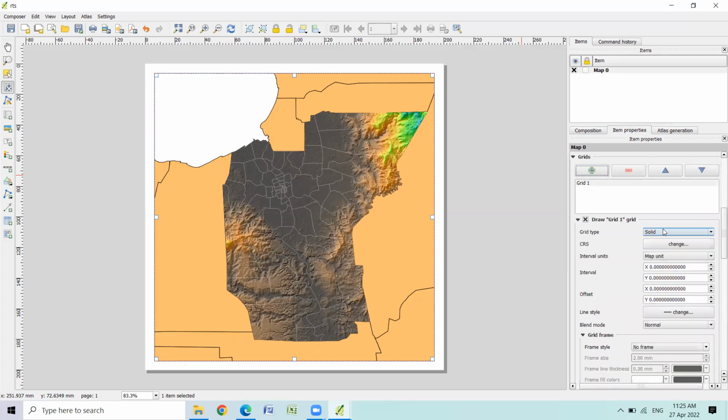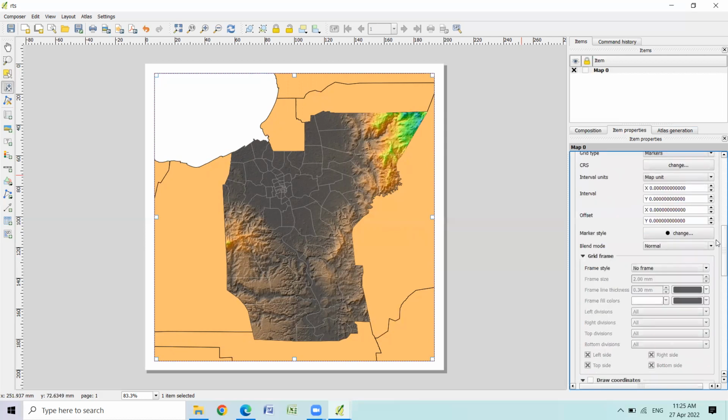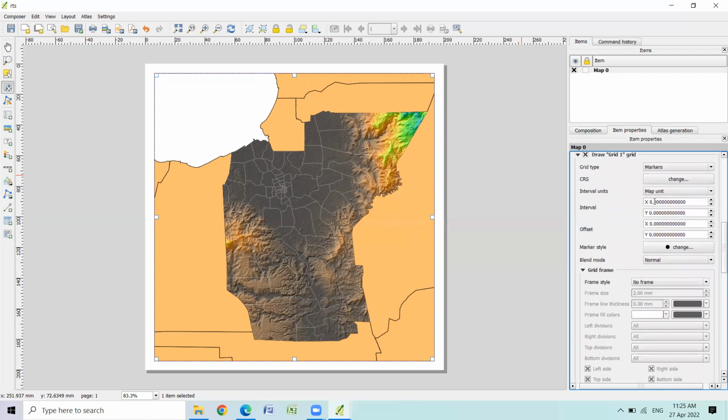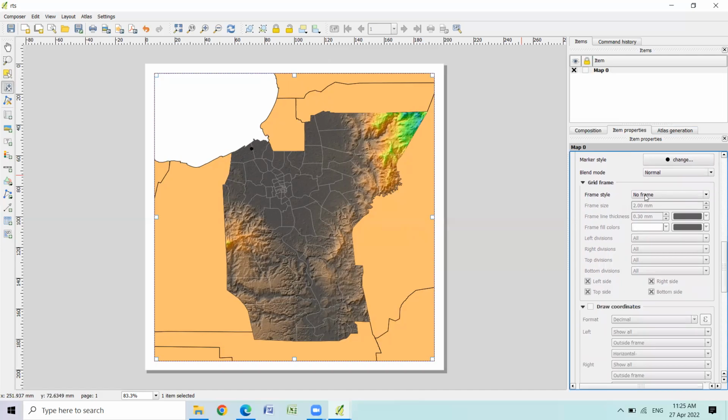Add a grid 1, solid or markers, and the map unit. Let's try 0.5 interval, and then another 0.5 interval. And the grid frame, we set it to interior ticks. Interior ticks, so those are the tick marks that appear inside.